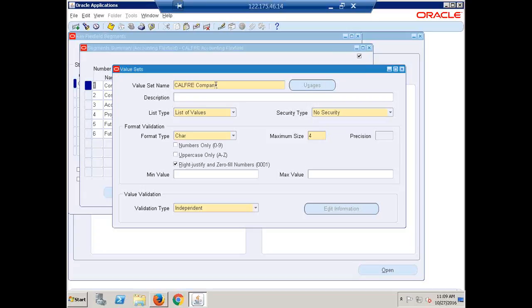Earlier you saw in the operations value set, in the operations chart of accounts, you have company, account and sub account. Sub account always depends on account. When you are creating the value set for sub account, you can select dependent as the validation type. None means you don't need to maintain any segment values.